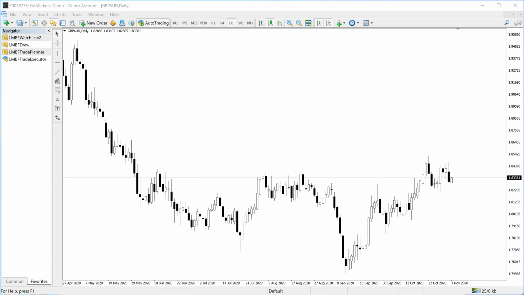Hi, in this video I want to give you a quick demonstration of my latest utility for the Metatrader 4 platform, and this is my new Watchlist utility. So here I have a blank chart. I'm just going to drag the indicator from my navigator onto the chart.